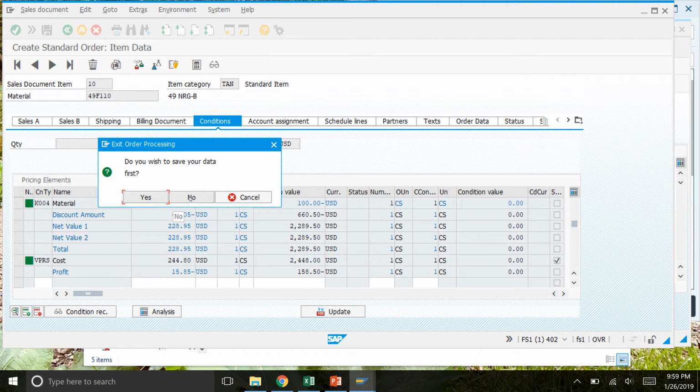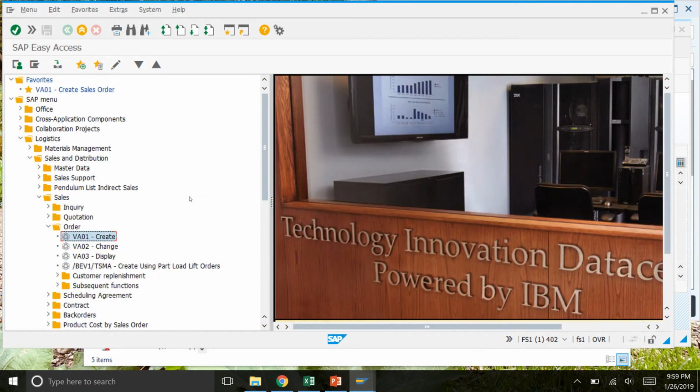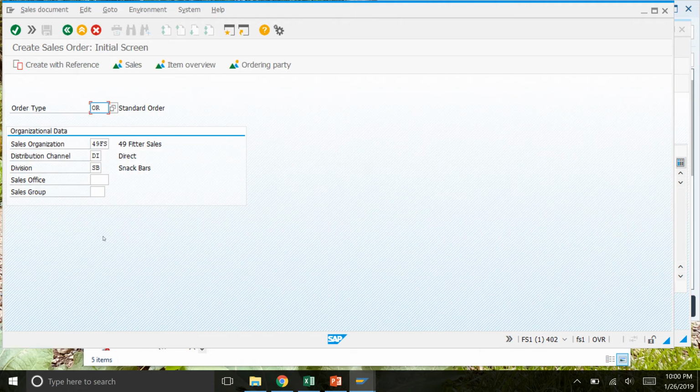Save your data, no. And from here, we're just going to click on create. That's right. So the path is logistics, sales, distribution, sales, order, create. And we're going to, hold on a second here.